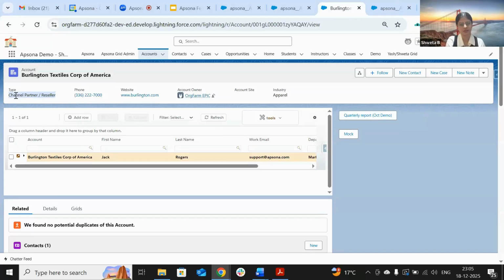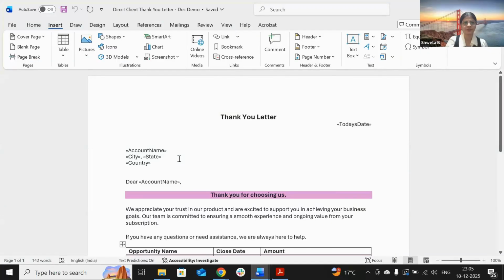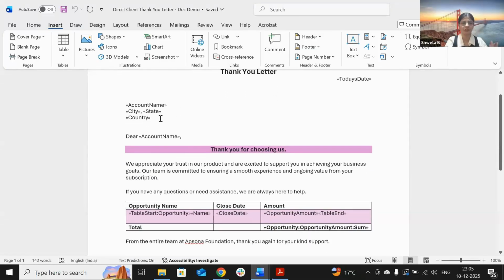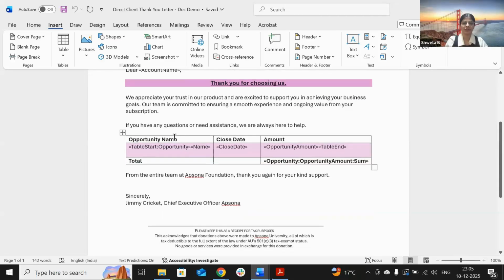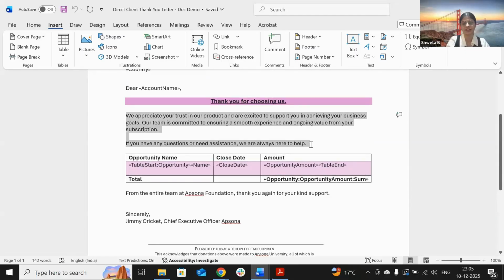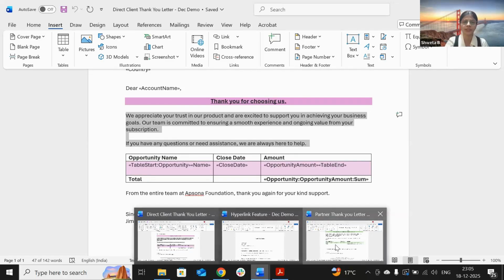Since it's year end, I want to generate a thank you letter for my accounts, and I want a unique template for each type of client. But I don't want to do multiple actions and multiple mappings. So I have two templates. One is for my direct client, where I have a normal account name, city, state, and this opportunity table. The body of the content is slightly different from the content I'm going to use for my partner.